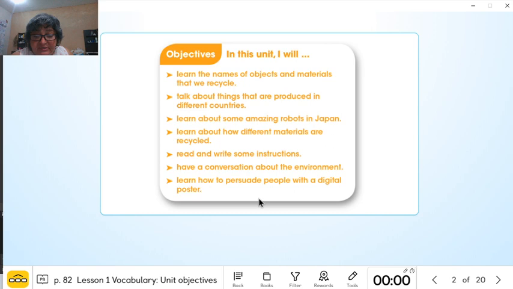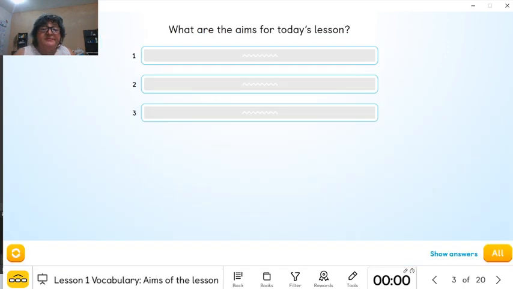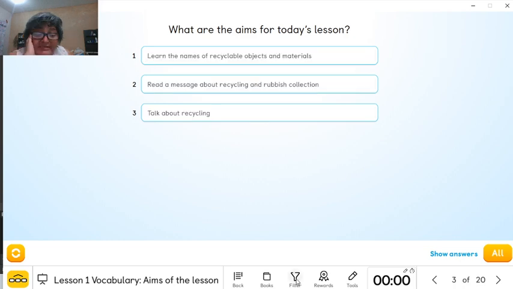And then over here we have the aims for today's lesson. The other ones were the general objectives, and this is the aims of today. Learn the names of recyclable objects and materials. Read a message about recycling and rubbish collection. And the last one, talk about recycling.